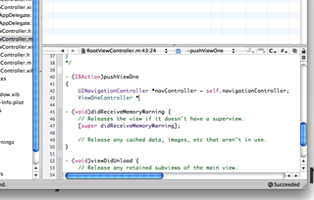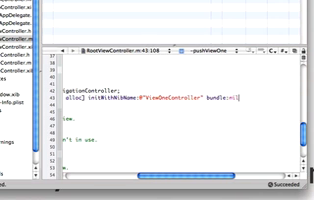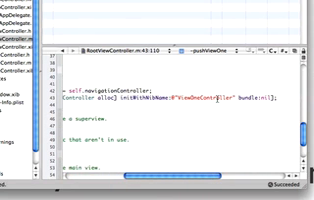View1Controller view1 equals View1Controller alloc initWithNibName View1Controller bundle nil. So what we've done here is we've created an instance of the View1Controller using the initWithNibName bundle method.